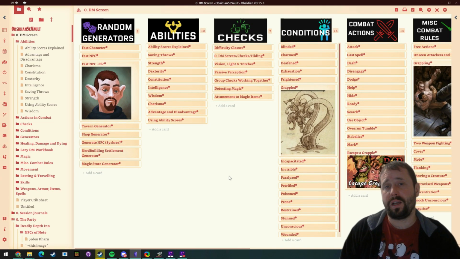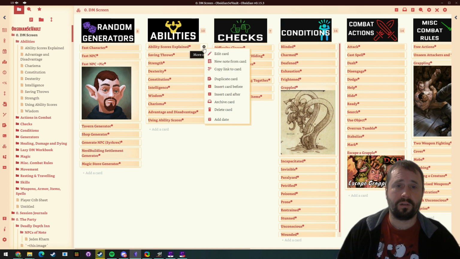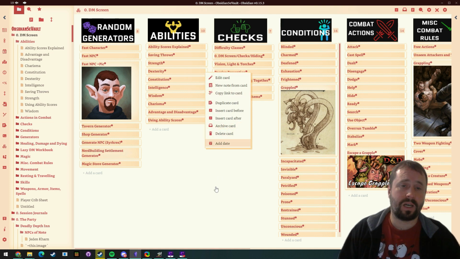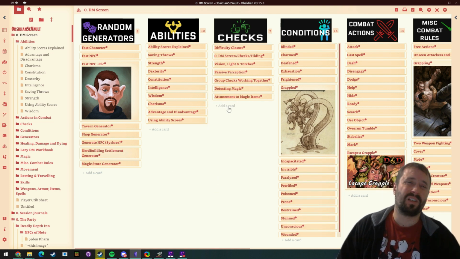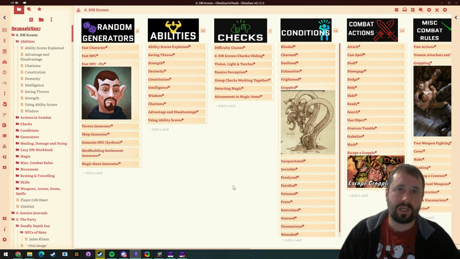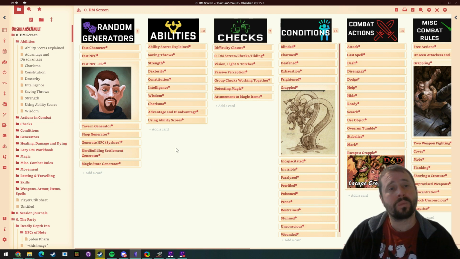Now, there is the ability here to archive cards, right? You can click on the little option buttons and go archive card, all right? It's not something I generally use. I'm here to manage information that I'm going to come back and use on the regular. I'm not here to manage tasks. That's not what I use it for.